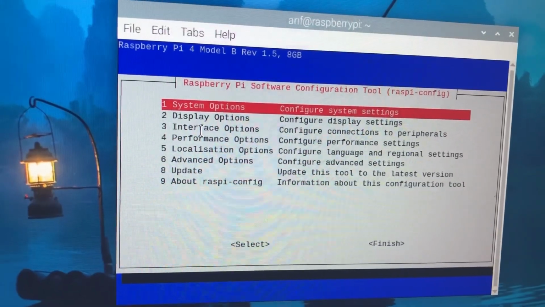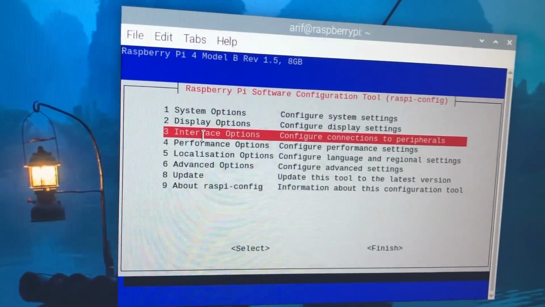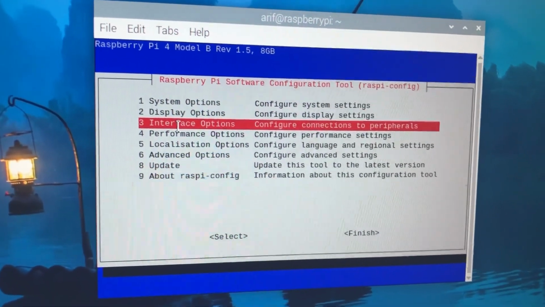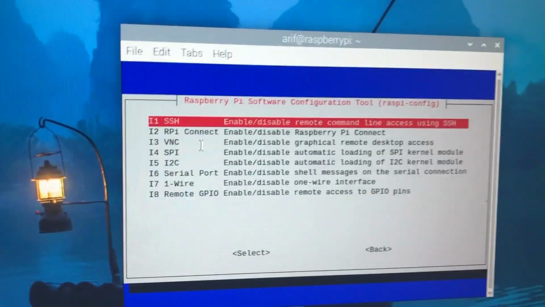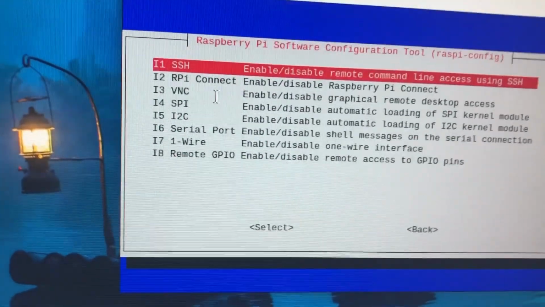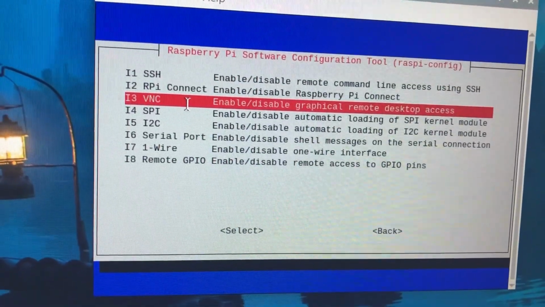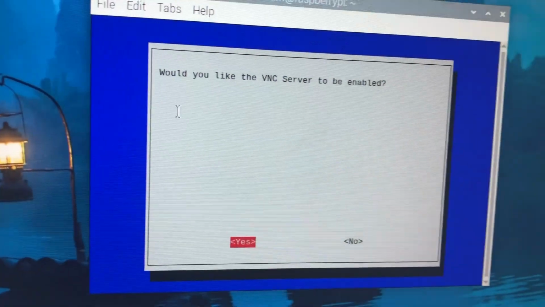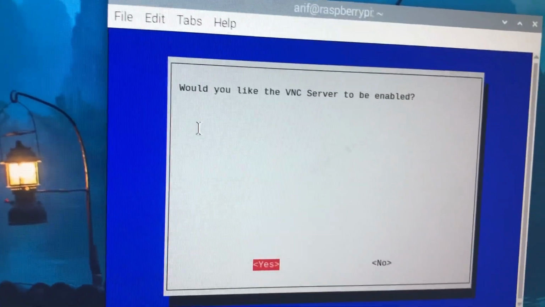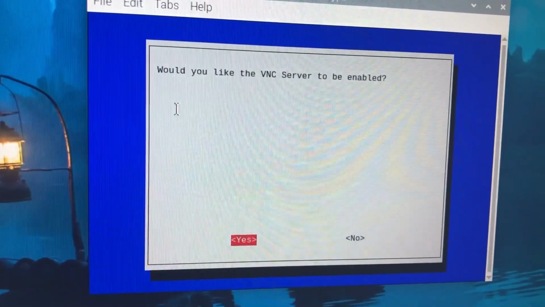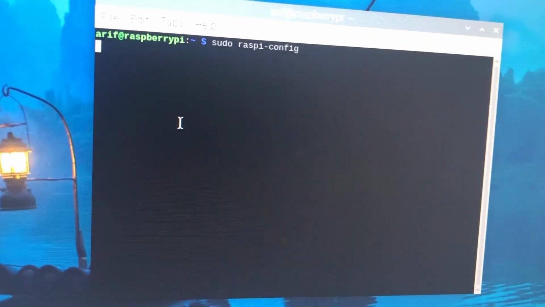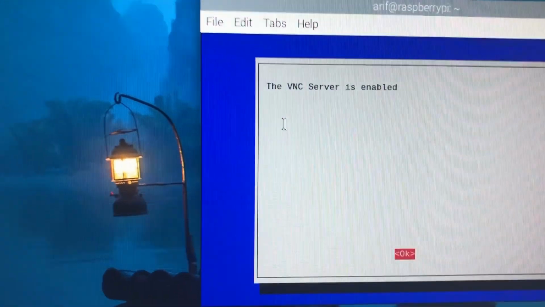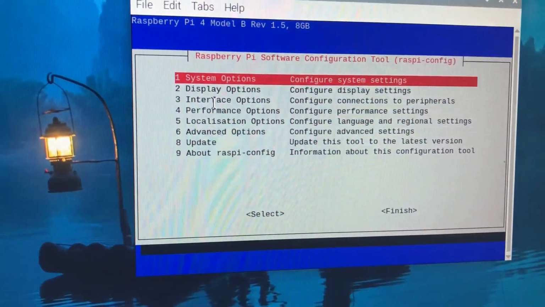And here we have to look into the interface option. If you go into the interface option and just press enter, here you will see a VNC option. Then just press enter on this one, and it asks, would you like the VNC server to be enabled? Choose yes, and then it will tell you the VNC server is enabled, and then you press OK.